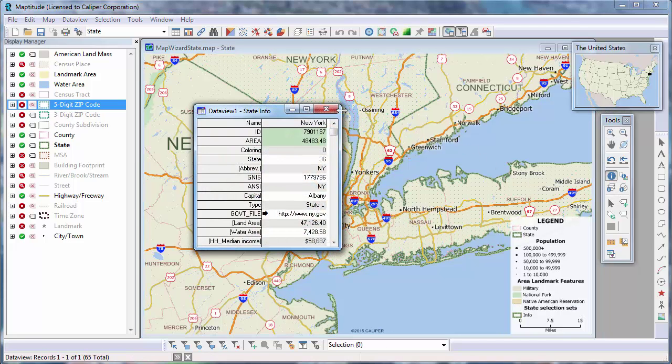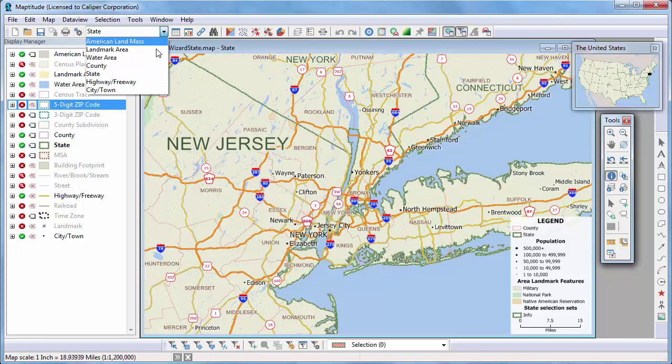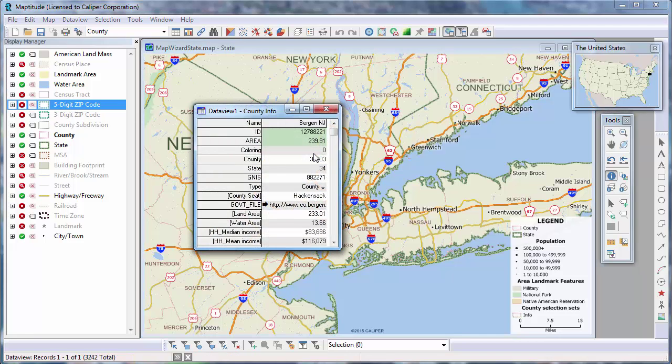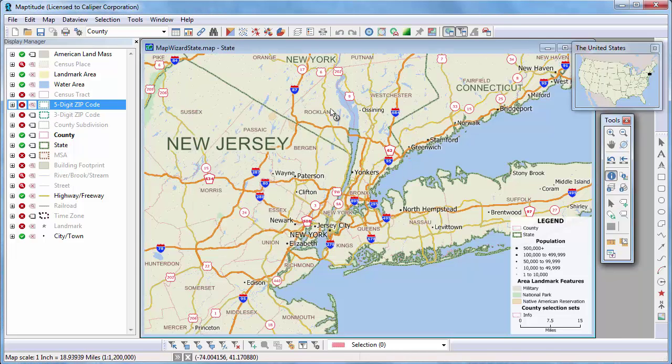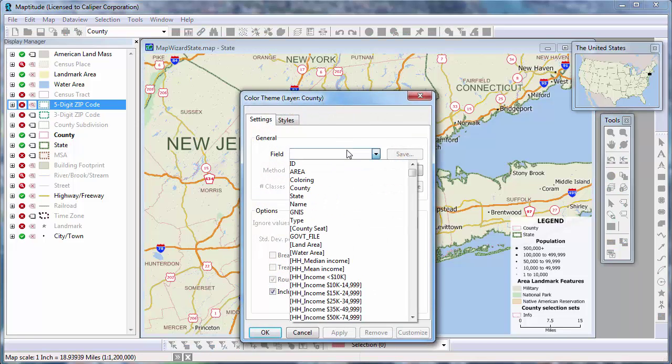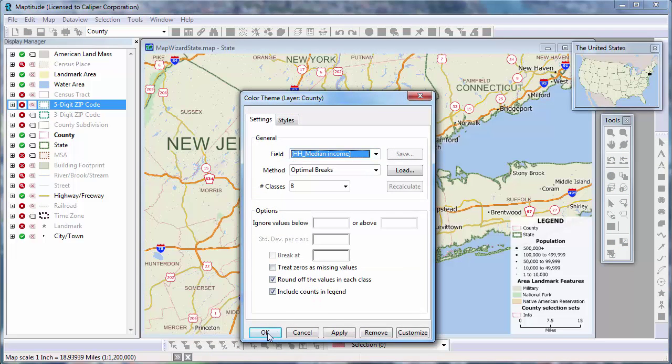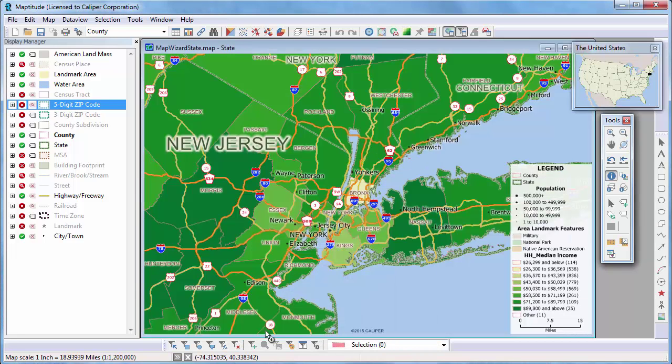So in this case, you'll see information about the state where you click. Choose a different working layer, such as County, and the Info window will show you data for the county where you clicked. Similarly, the theme buttons work on the working layer. For example, I'll make a color theme of income by county, and Maptitude creates the theme on the working county layer. You can also set the working layer from the Display Manager. Now, if I use the selection tools, I can filter records on the working layer.